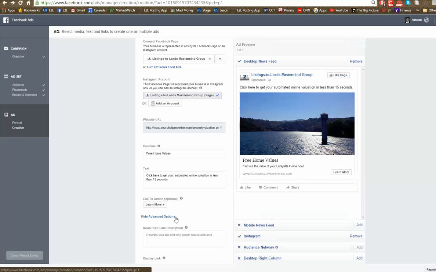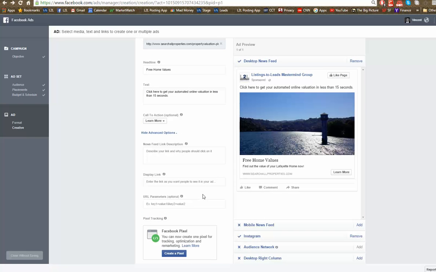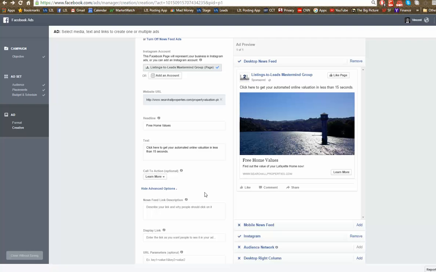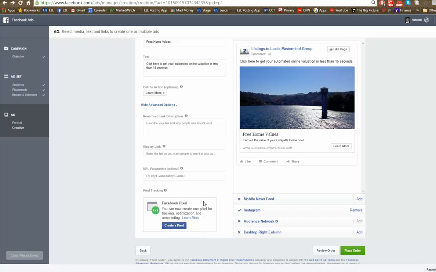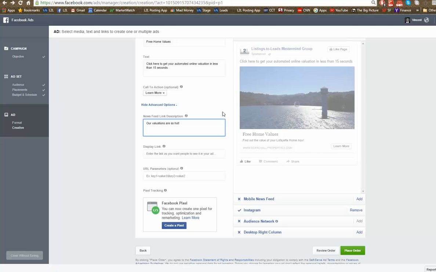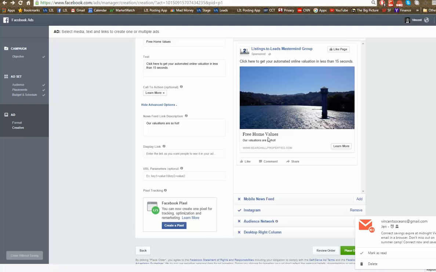I'm going to click advanced options. And honestly, I don't know where that is coming from. Find out that value. So where is that? That is a bit of a mystery. But I'm going to change this here. I'm going to click here and say our evaluations are so hot. Let's just see where that goes. That used to go right here. Used to go right, and so that's where it used to go.